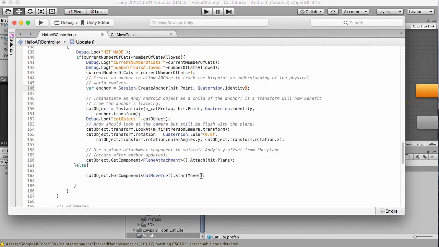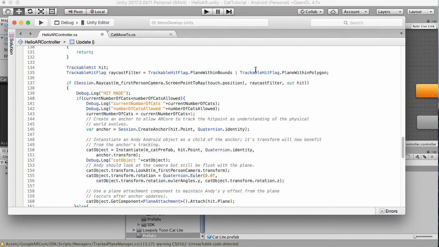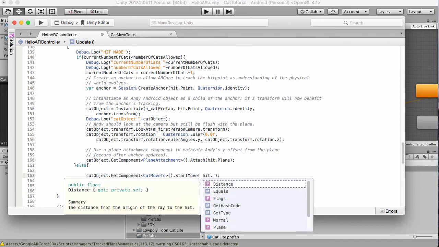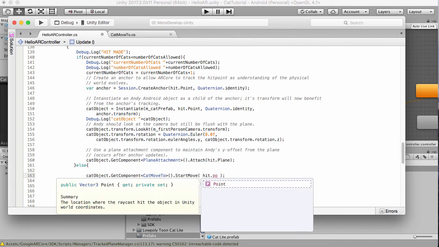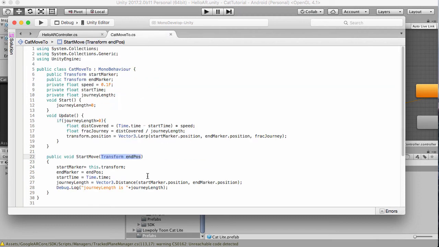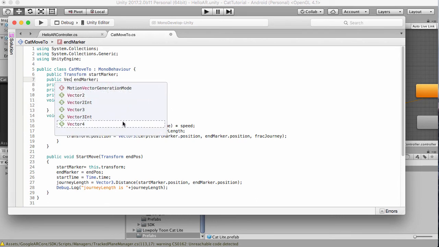So let's do something here. First we send in the hit. Let's not change any of this. Let's not complicate this one. Let's do hit dot point, right? So that's the Vector3 hit point. So we're going to send this hit point over, which is a Vector3. And actually, if we look at this, it says it needs a transform, but it doesn't really need a transform. So we're going to change this to a Vector3.